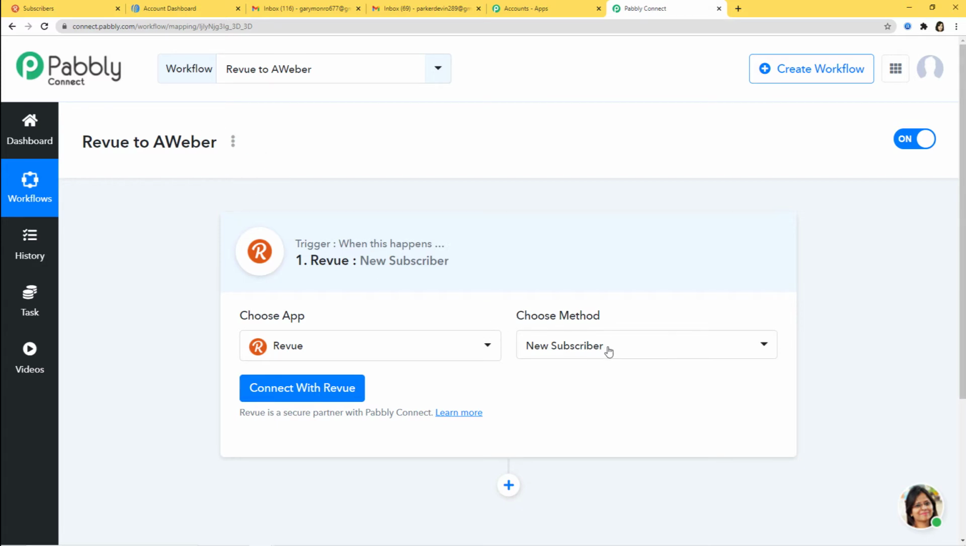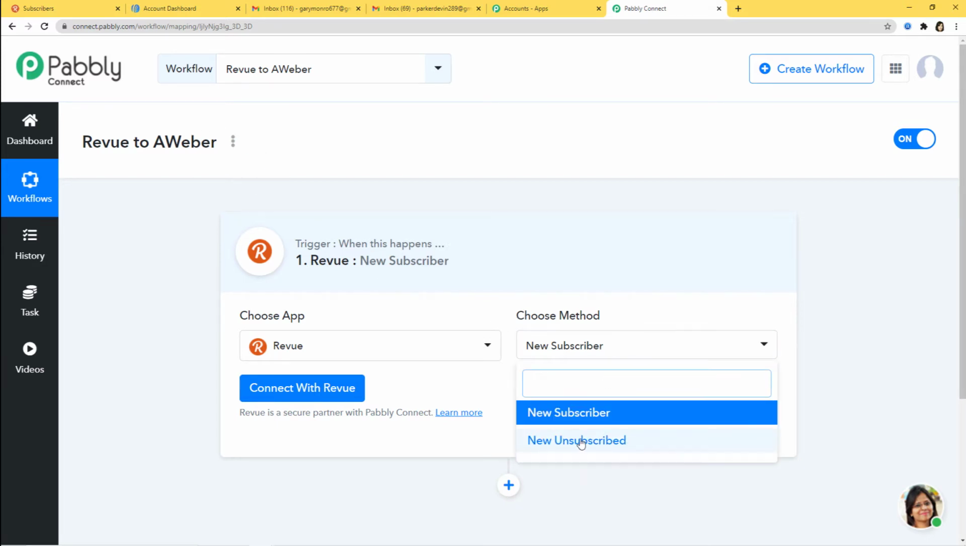So here when you click on choose method, you can see we have another option called new unsubscribe. So you can select this one as well according to your workflow. And if you want any other trigger method of your choice, you can contact our team at admin@pabbly.com, and our team will help you to look for your specific trigger method.